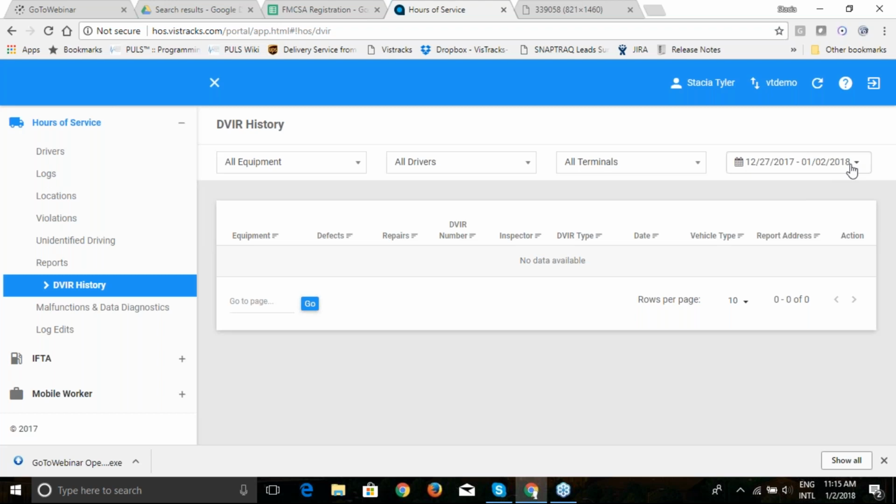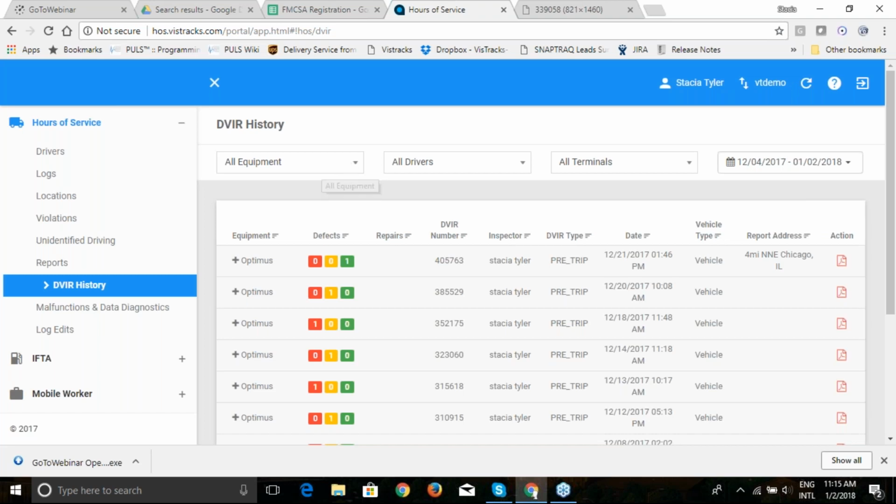So DVIR History shows you the history of all the DVIRs that have taken place. You can sort it by equipment, by driver, by terminal, and or by date range. This is the same report that you would pull from the reports page. It's just also available here on the DVIR History page.